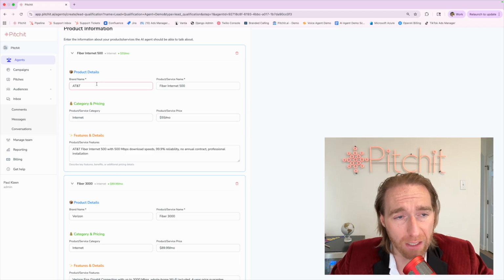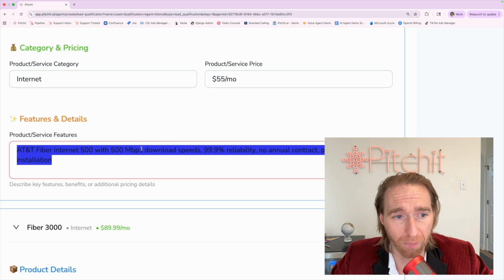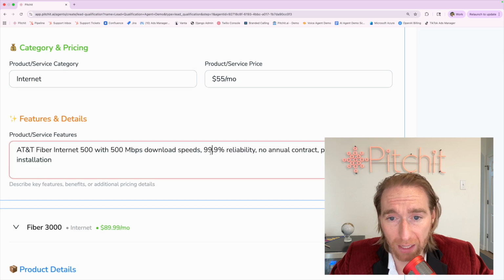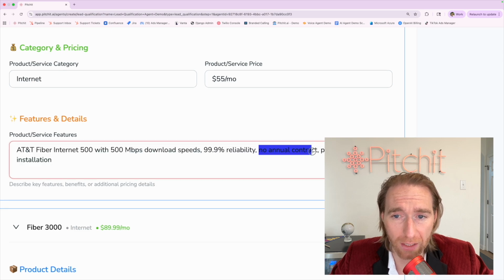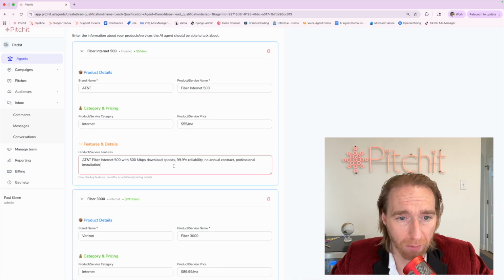So one way of doing it is if you're a company like AT&T, maybe you have different internet speeds at different price points, and each internet speed might have different features and offers. And so we gave an example of AT&T fiber internet 500 megs for $55 a month, and we showed you exactly how you would basically create a product like that. And then you can include the features, so it's 500 megabytes, 99% reliability, no contract, and professional install included, right?